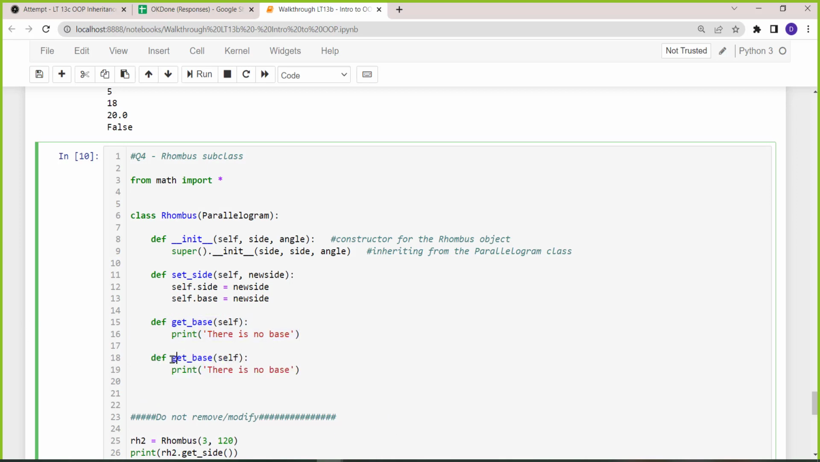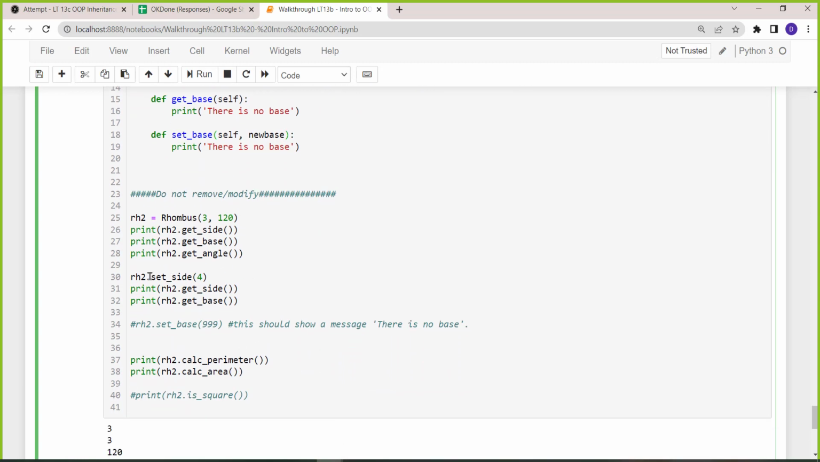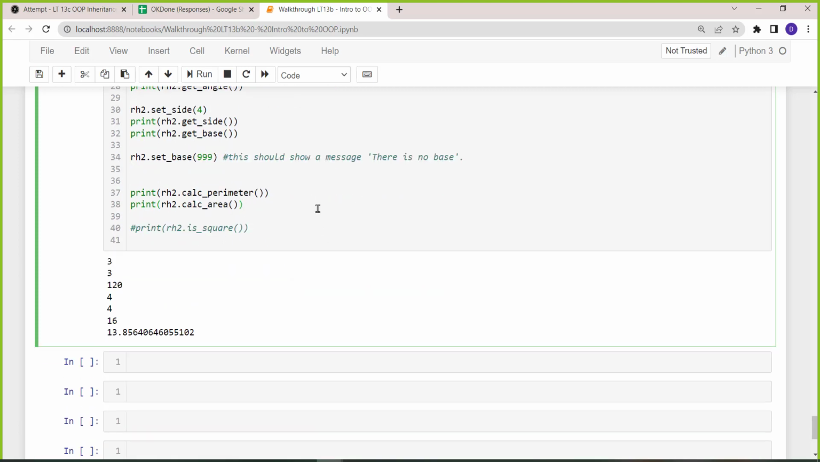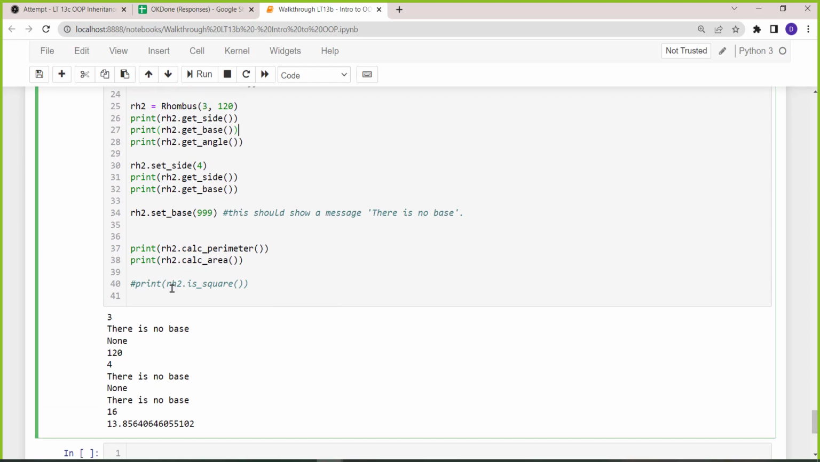And then for the case of set base, if you try to give it a new base, it will still tell you there is no base. So down here, when we try to do a set base to some crazy number, let's take a look. There is no such base. All these get base and set base now will say there is no base. We only have side.